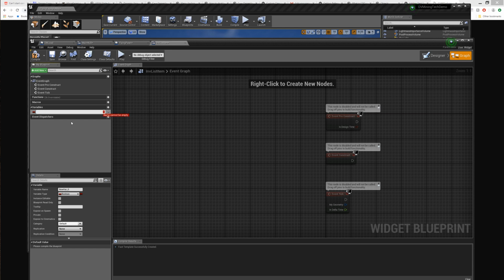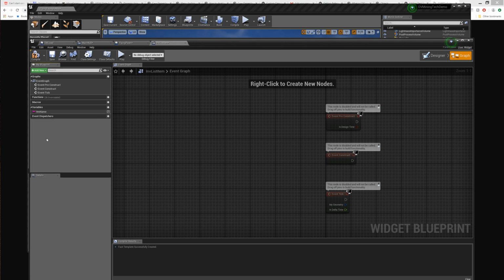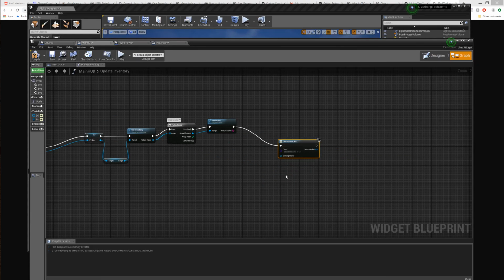We'll call this move name, or item name, I guess. We could also bind it to a uItem, I suppose, but that'll be for later on. We do need to compile so that I can see it. Compile again. Let's just go back over to our HUD.